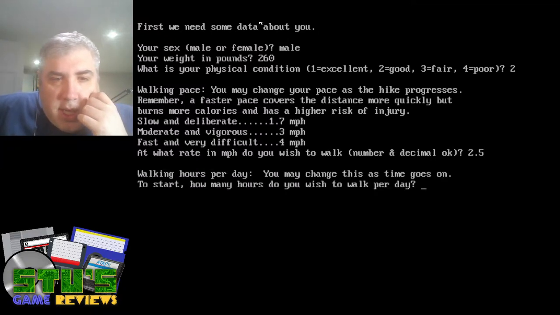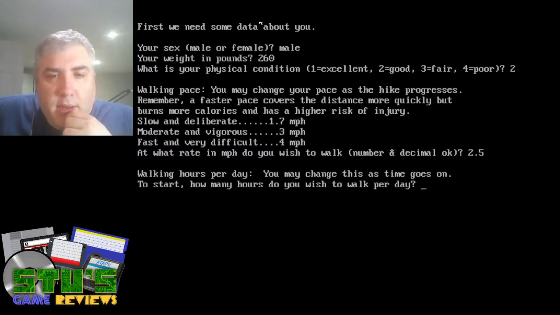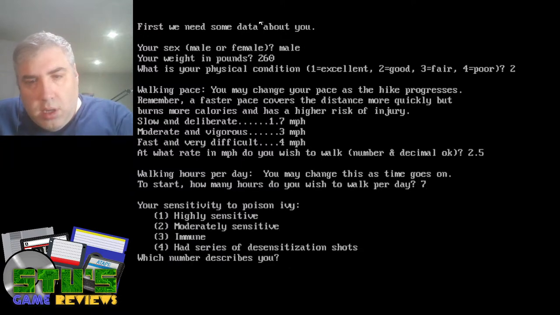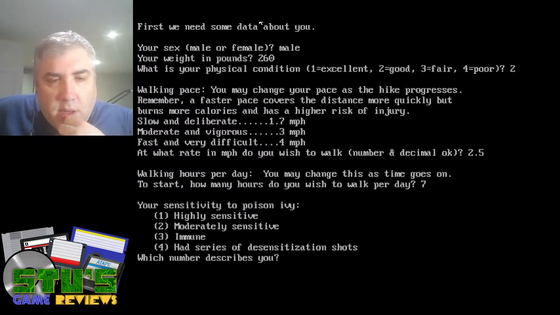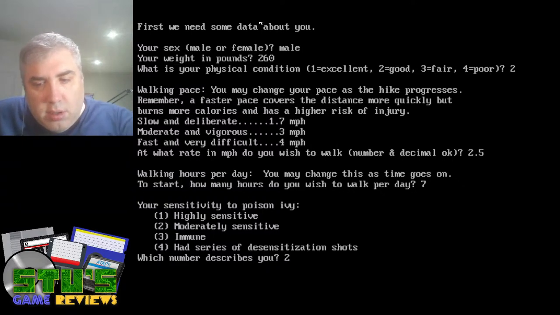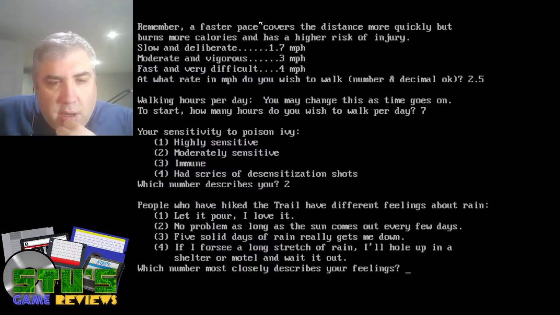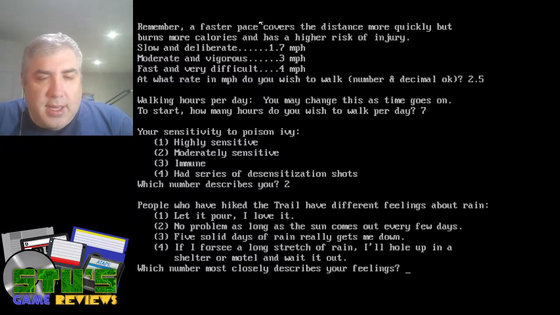Walking hours per day. We change as time goes on. To start, how many hours do you wish to walk per day? 7. Your sensitivity to poison ivy: highly sensitive, moderately sensitive, immune. I don't know, moderately sensitive? Appeal of hiking the trail in rain: 1, let it pour, I love it. 2, no problem as the sun comes out every few days. 3, five solid days of rain really gets me down. 4, if I foresee a long stretch of rain, I'll hole up in a shelter or motel and wait it out. I guess probably 4.